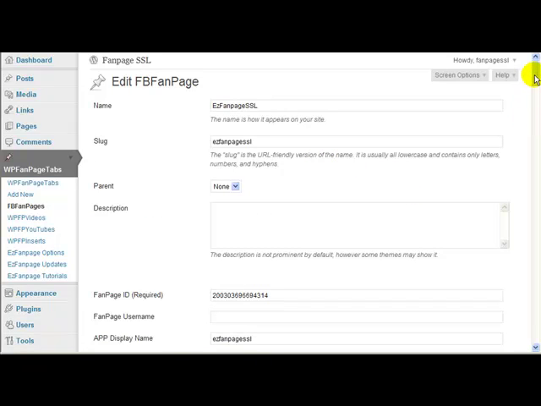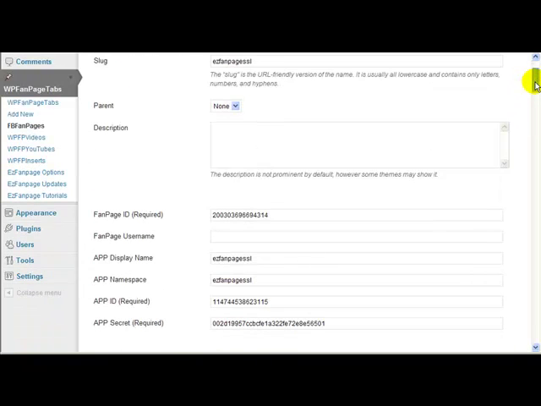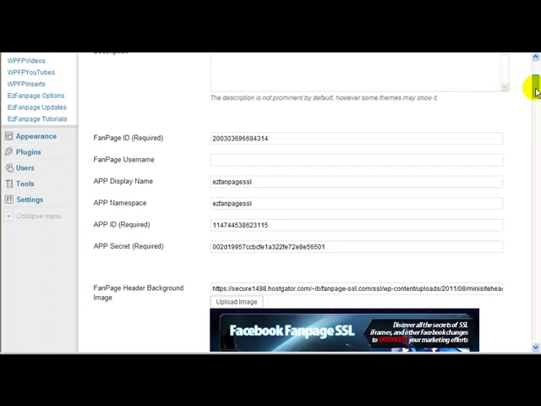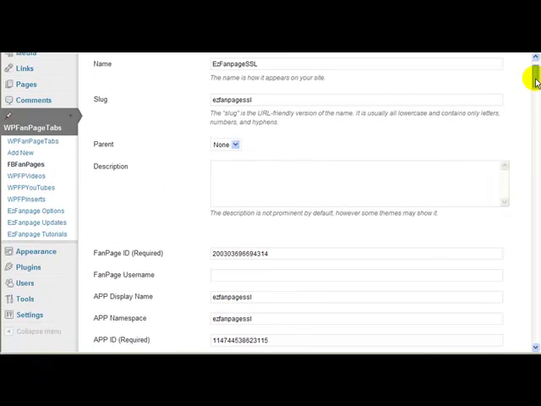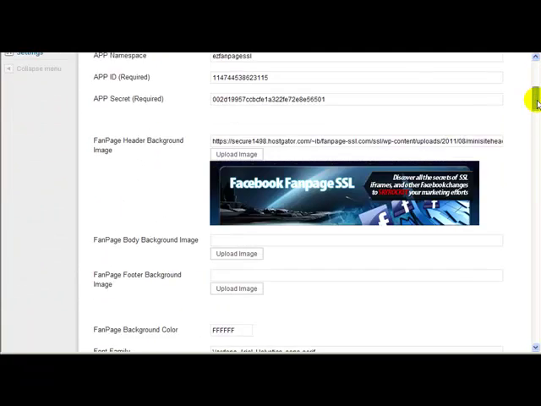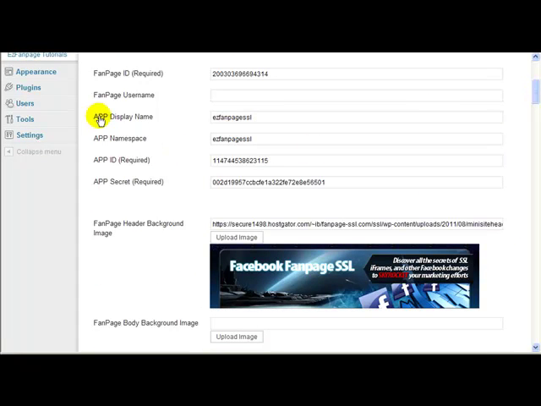Now, what I've actually done in this latest version of FanpageGenerator, I added two new fields here on the FB fan page screen. That's these two here, app display name and app namespace. The new fields that Facebook have put in, and although EzFanpageGenerator doesn't actually use them, I thought it was useful if you could store them across here on your fan page information. So let's see where those come from here.